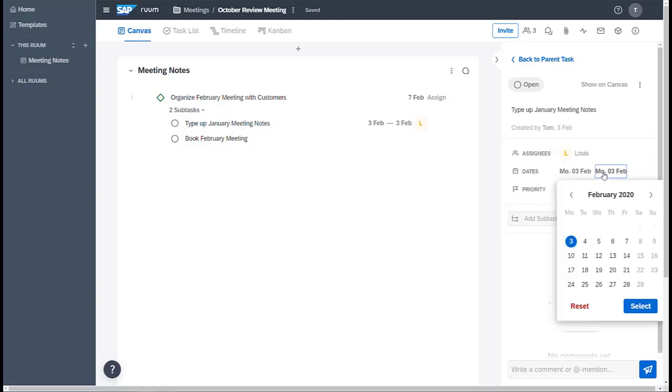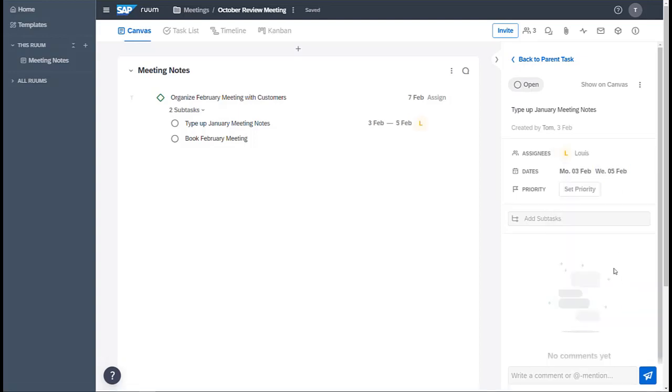change start and due dates, edit the priority, and then add additional subtasks. In this example, we'll add a new subtask. As you can see, the subtask then contains its own set of assignees, dates, and priorities.